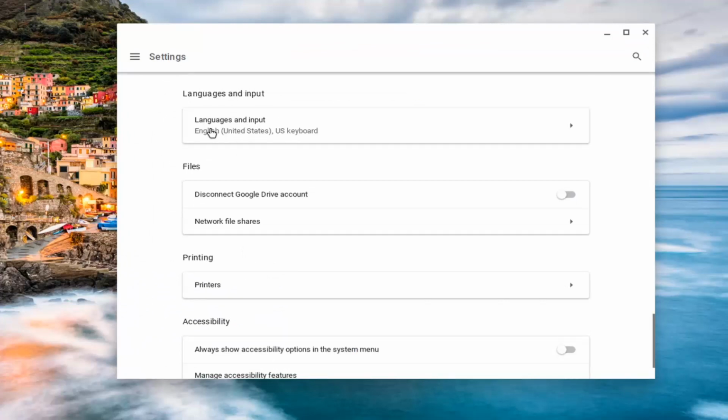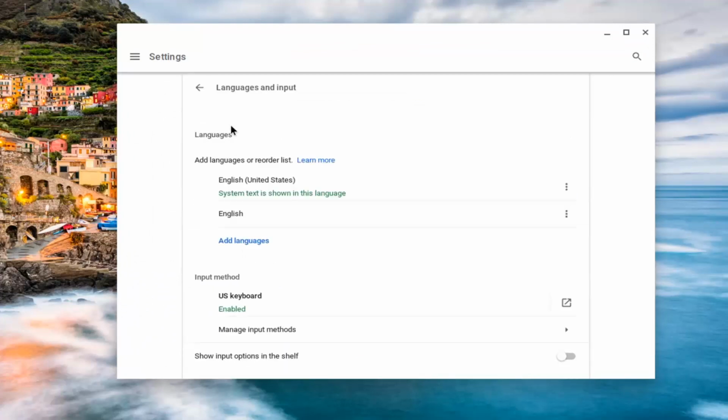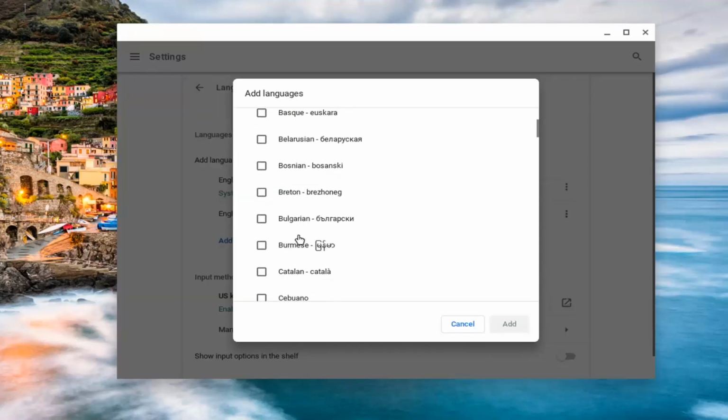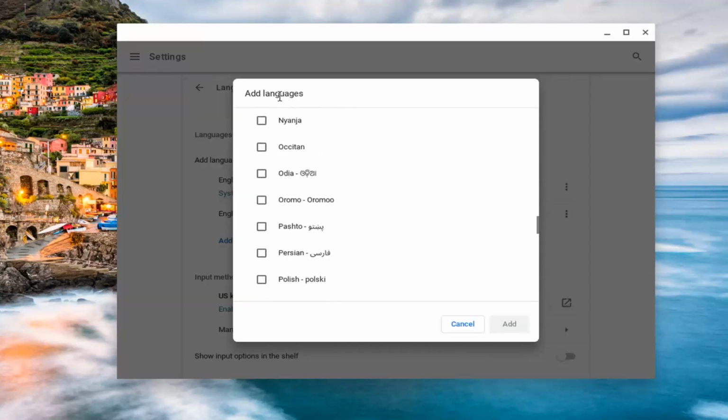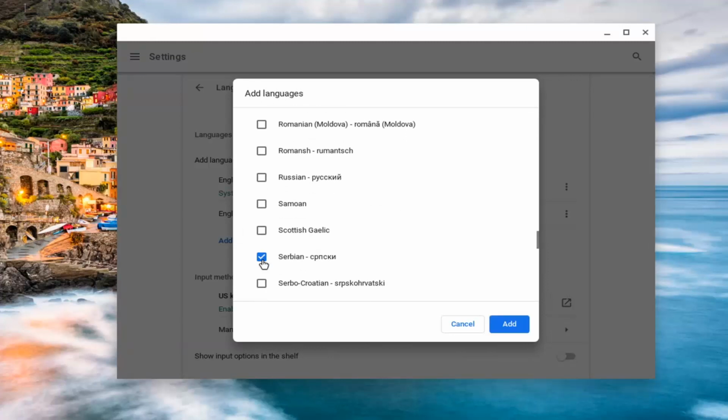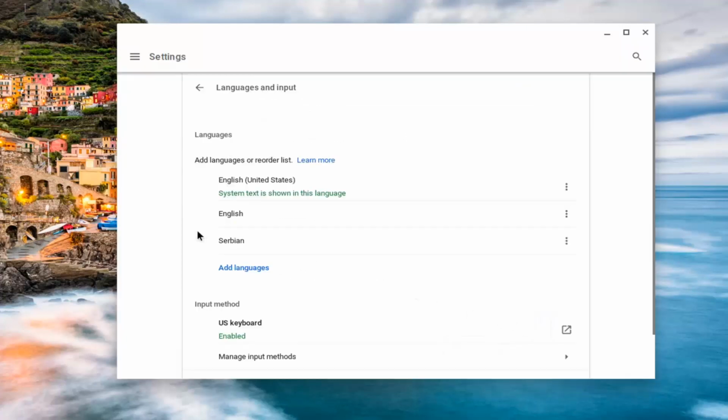Top option should say languages and input. Go ahead and left click on that. And now at this point you can go ahead and select add language. So you can add whatever language you want from this list that's applicable to you. And once you've located it on this list, you go ahead and select the add button.